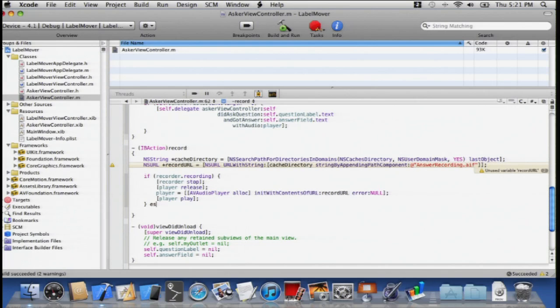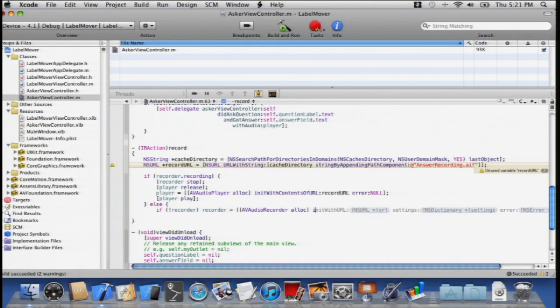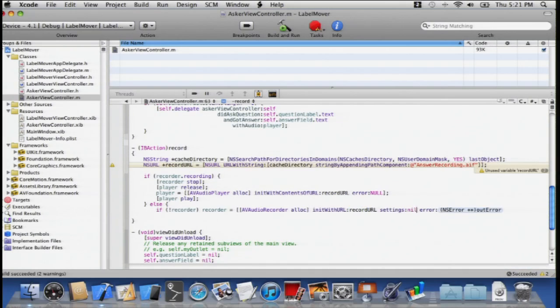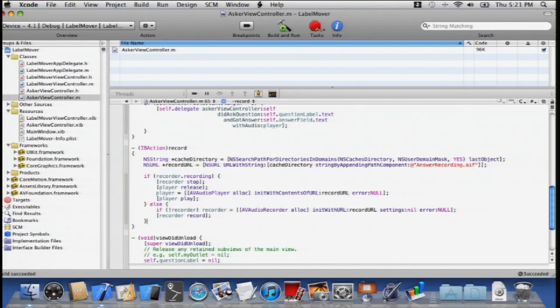Otherwise, if the recorder is not currently in the middle of recording, it means we need to start recording. And if we're starting recording, the first thing we need is a recorder. So if there's no recorder, then recorder equals AV audio recorder alloc initWithURL, self.recordURL. I'm just going to use default settings, and I'm not going to catch errors right now. Then I'm just going to say recorder record. Hopefully that's it.